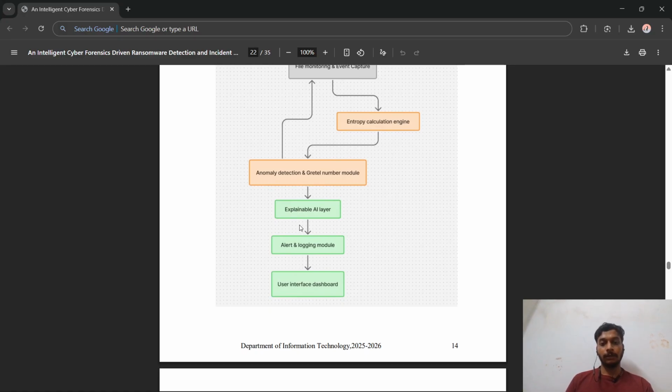Next layer is the explainable AI layer. For suspicious events, SHAP explainability is automatically computed. The system extracts the top contributing features and the SHAP values. Next layer is the alert and logging module. It stores each event with all the metrics plus explainable AI data into an SQLite database. It also triggers WebSocket alerts to the dashboard in real time, so that you can see all the events happening in your system in real time on the dashboard.